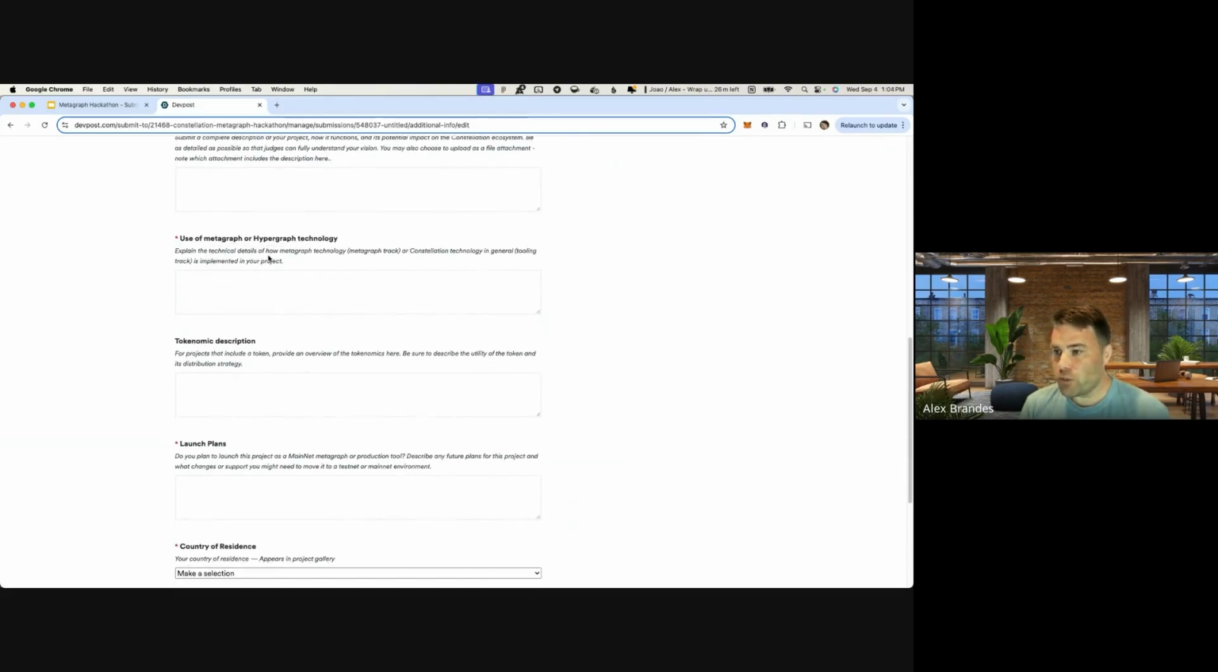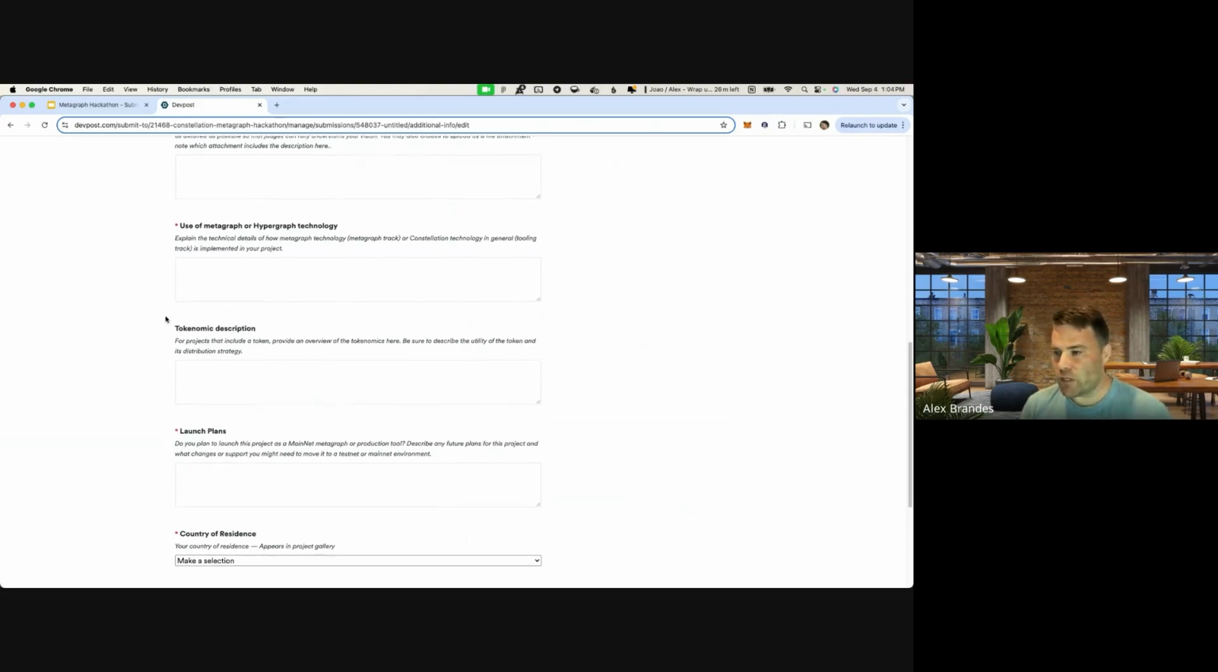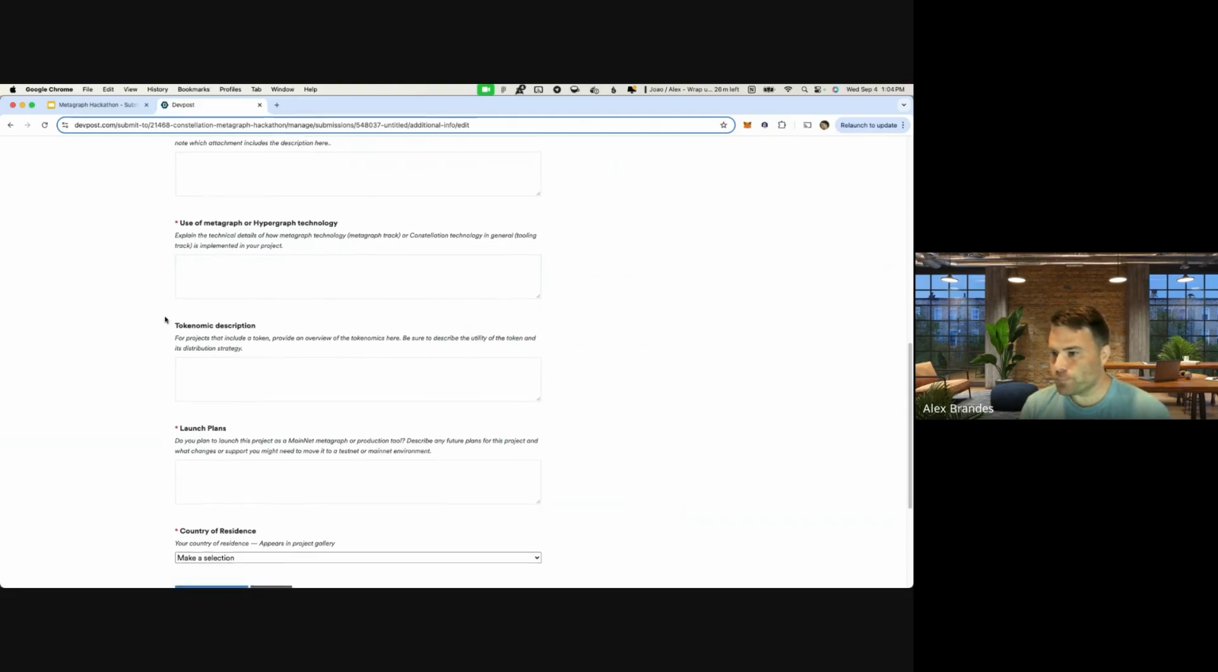Then we have use of Metagraph or hypergraph technology. So if your project is a game, or it's some sort of other thing that's a little bit tangential to Metagraphs or the network in general, just really describe specifically how you used either DAG and the hypergraph or a Metagraph and integrated it into your project.